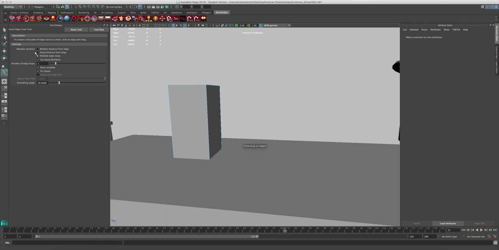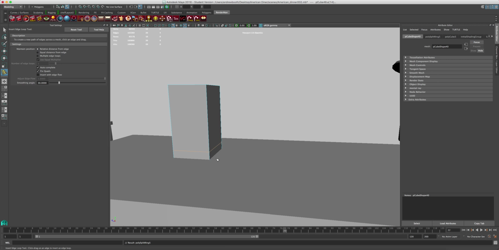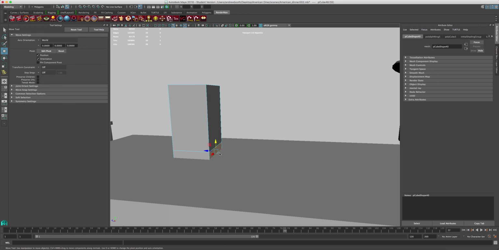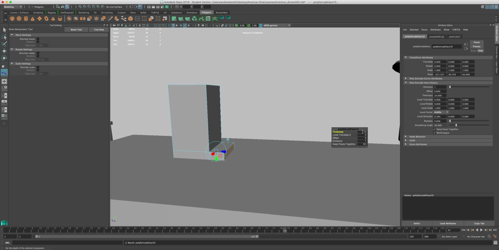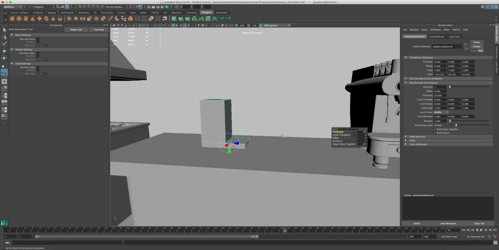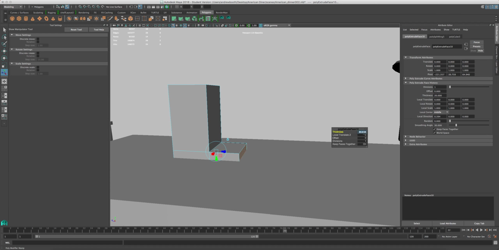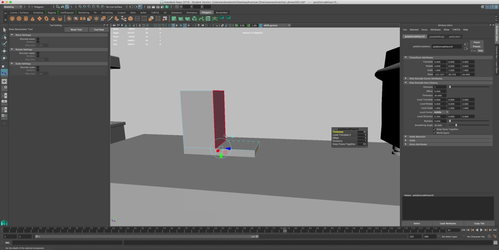Insert edge, relative distance from edge, and I'm going to have it so it's here. So what you do then, you select a face, make sure you're in polygon, and you click this button here, extrude. So you're extruding that face outwards by a certain amount. So here I'm going to say 20, and that's still not big enough. So make it 30. There you go.